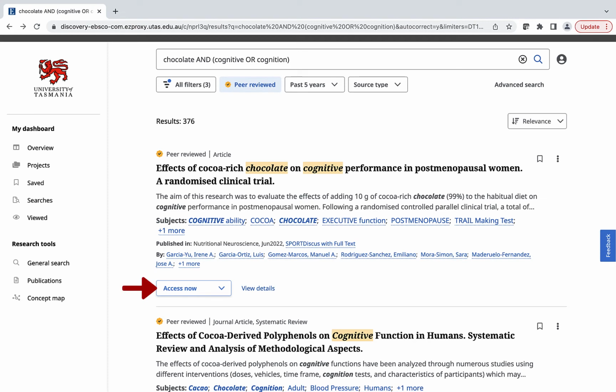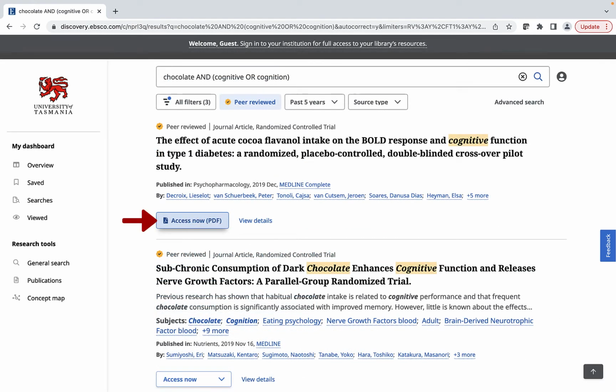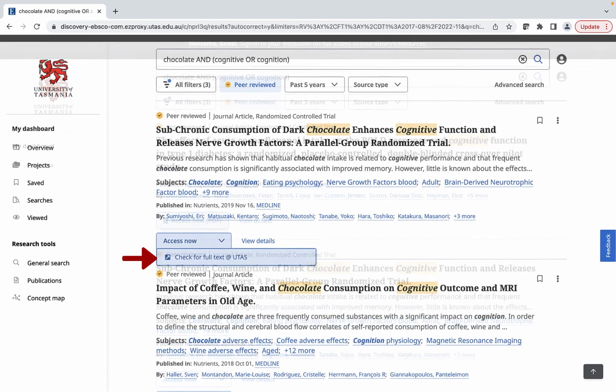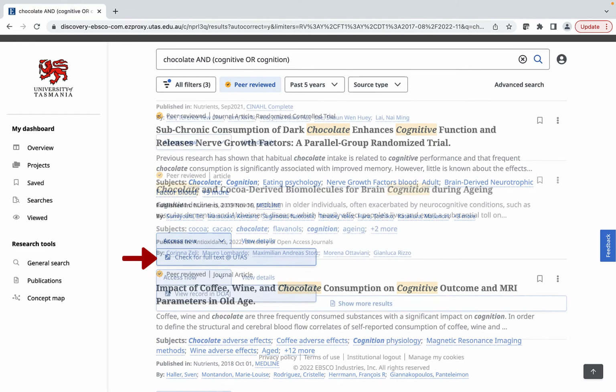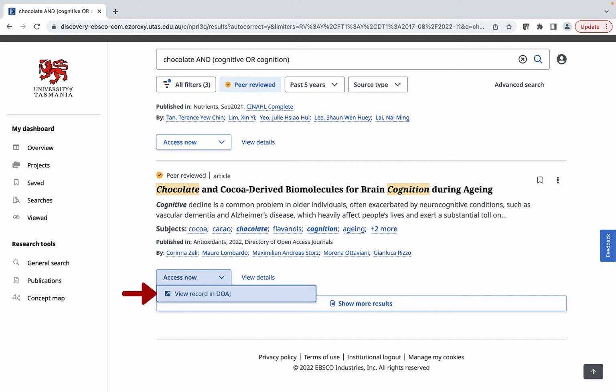To access the full text of the article, I'd click on the Access Now link, and this will show me my options for accessing the full article. Some of the possible options are a choice between online full text and PDF full text, or you may find just Access Now PDF, a straight link to the PDF file. Sometimes you will get Check for Full Text at UTAS, and you can also get View Record In followed by a database name. In this case, it's DOAJ, which is the Directory of Open Access Journals.